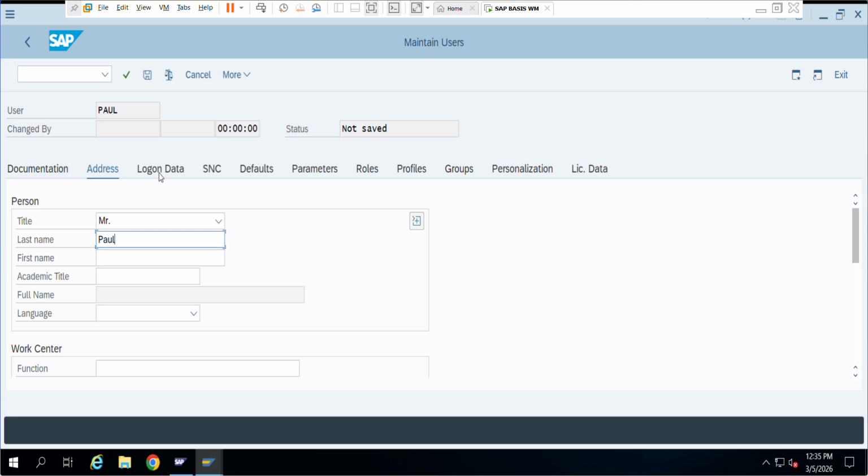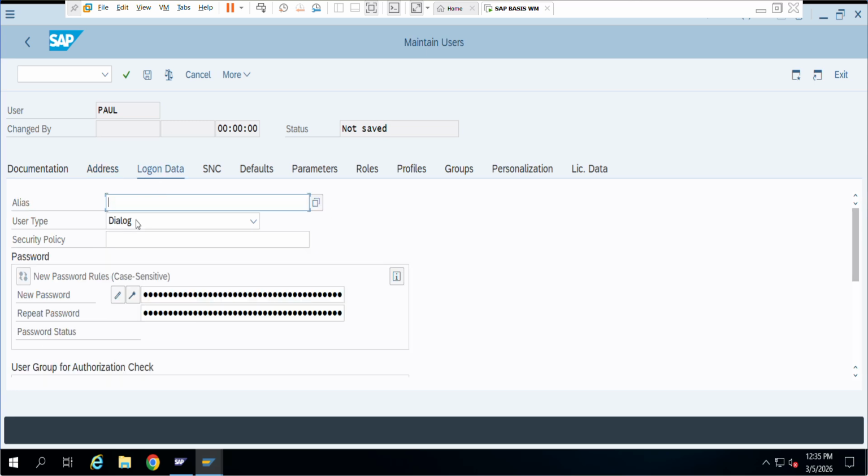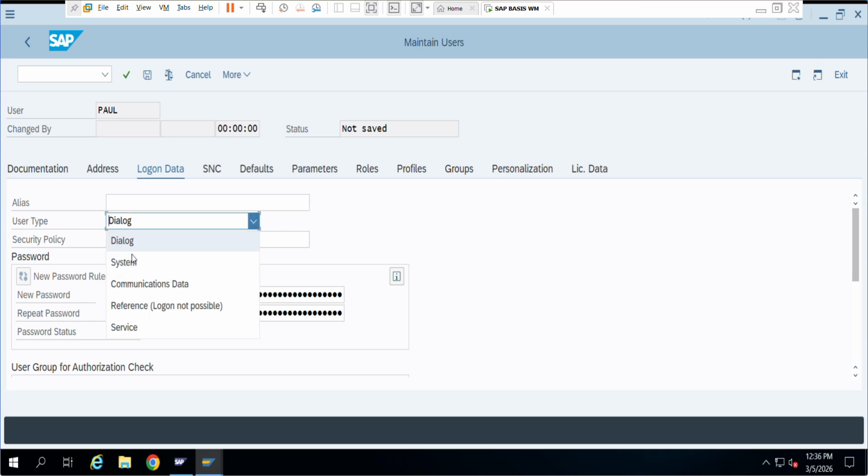You continue to the log on data, and there is where you want to leave it as is. Here it's actually user type in SAP system, which we'll talk about next time. The dialog user, system user, communication user, reference user, and service user. The dialog user is the main user basically that every user uses, and when we're using your phone, you're a dialog user. So this is the dialog user. We leave it that way.